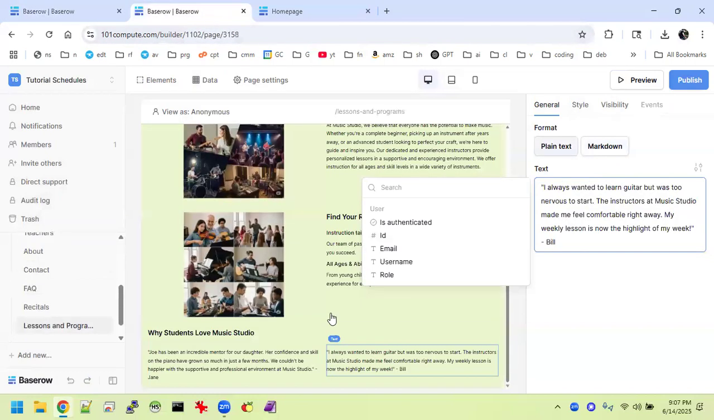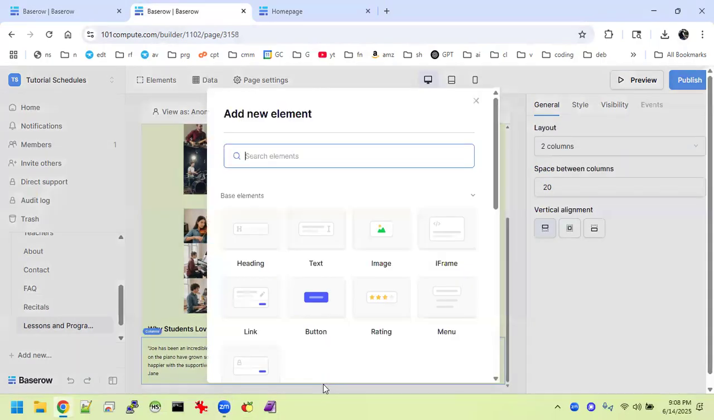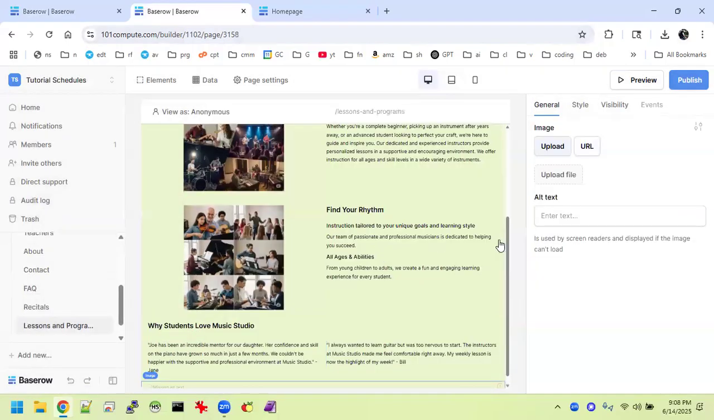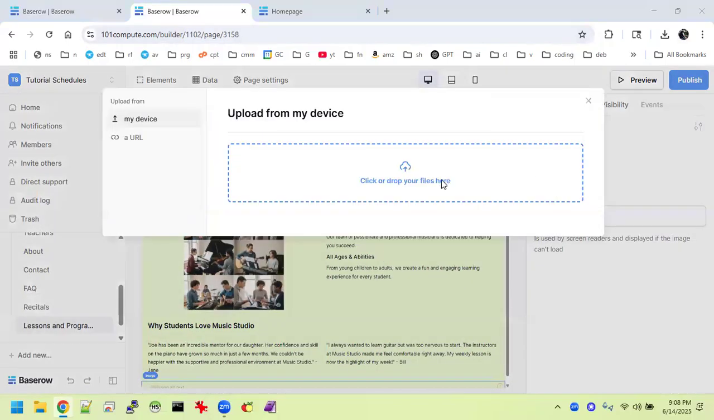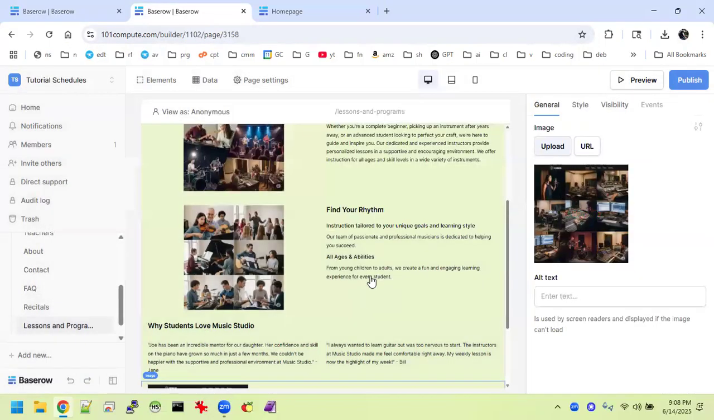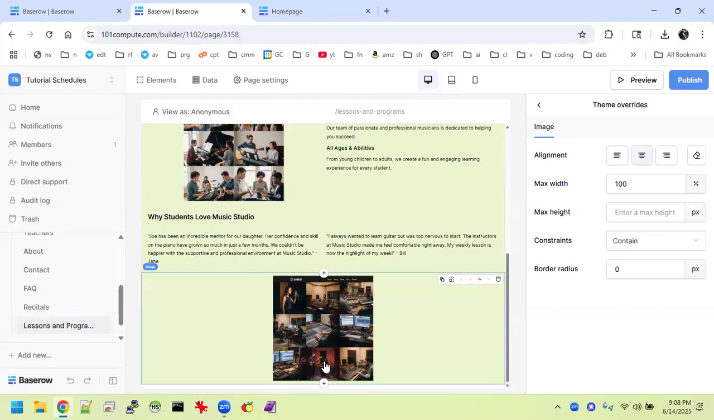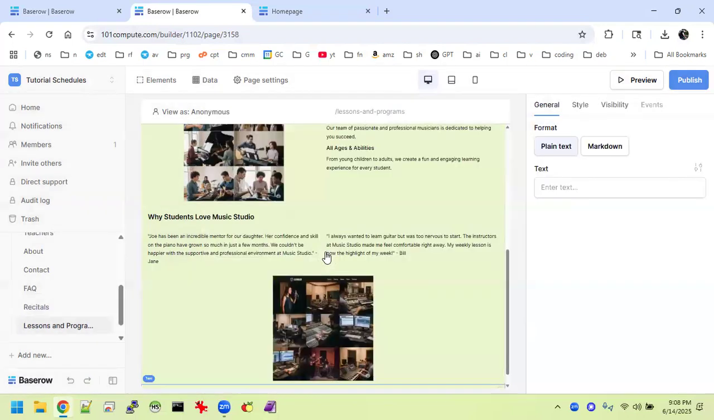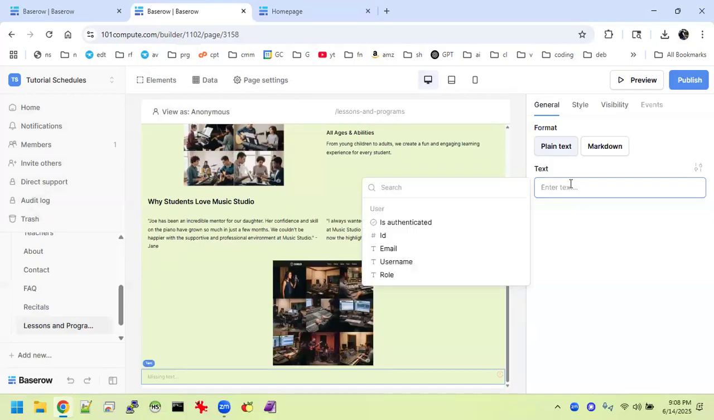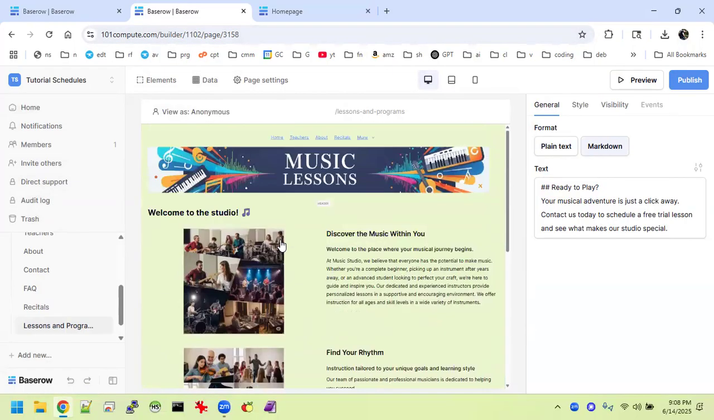So these are not going in columns. We're just adding, oops, these are adding to the bottom of the screen. So we can go to the bottom of this column here and add another image. Let's upload a file for that. I think this one. Good. And let's go ahead and center that. And finally, one more little block of text on the bottom with markdown formatting.